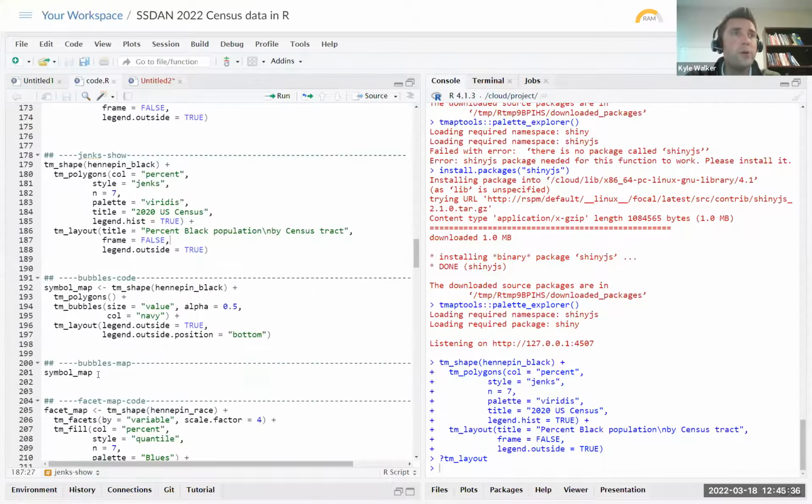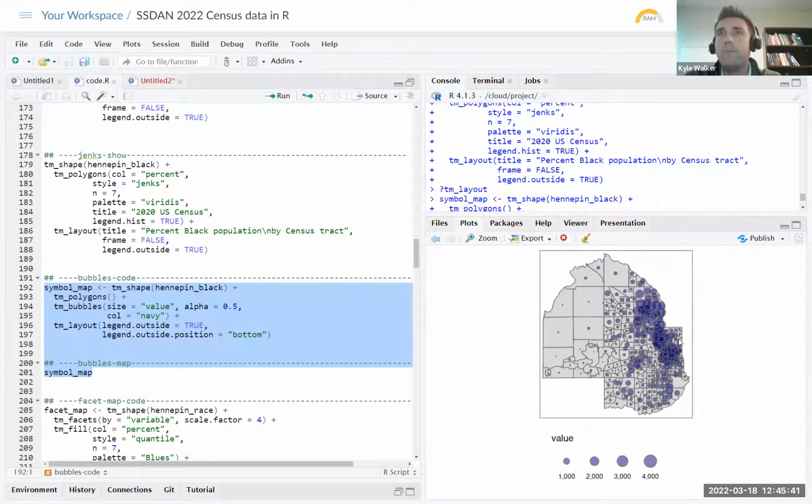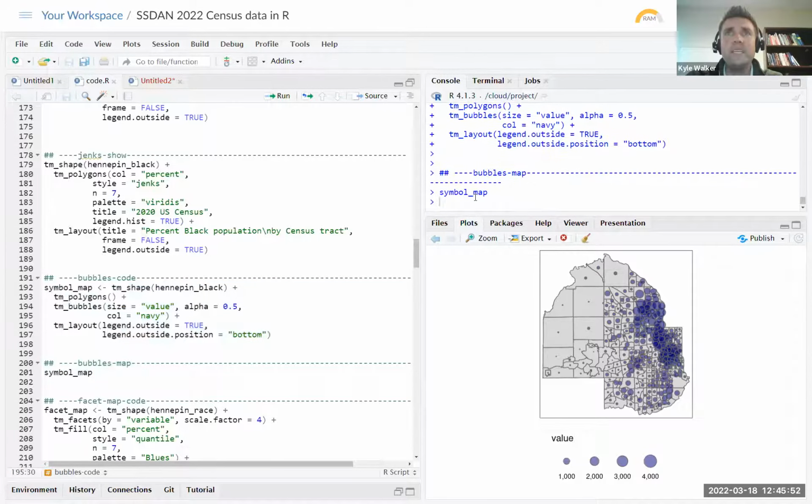If I run that through, I get a bubble map that appropriately now is showing the concentration. I'm probably overplotting a bit, so I may want to modify the underlying size of my bubbles. There is an argument in tm_bubbles that allows you to set the scale of the bubbles. So if you want to make them proportionally larger or proportionally smaller, you can do that. But graduated symbol maps are a nice alternative to choropleth maps in this particular case.